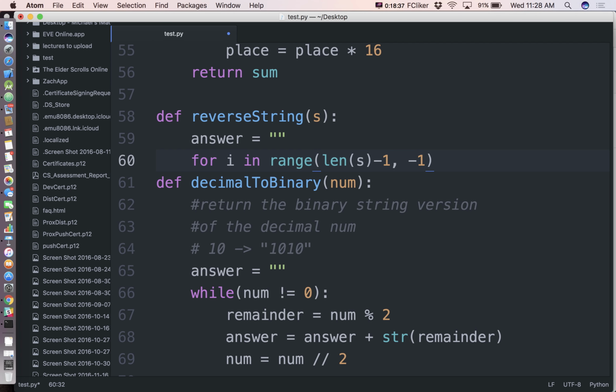So we're going to say -1 because the range function gives us non-inclusive. So if we said 0 here, it would actually stop at 1. We need it to get that 0, otherwise we're going to be missing a character. All right, so we'll say go all the way up to, but not including -1. And then we can tell it to step by -1. The default is to increment by 1. Now we're saying decrement by 1.